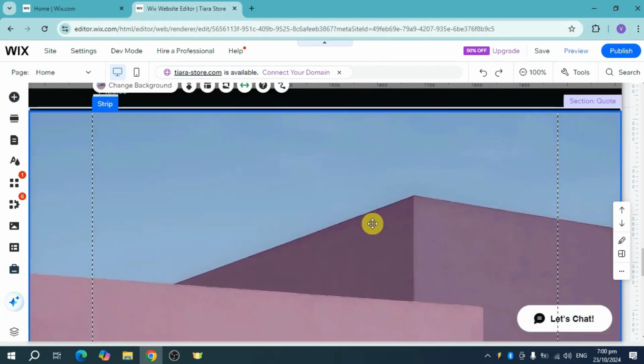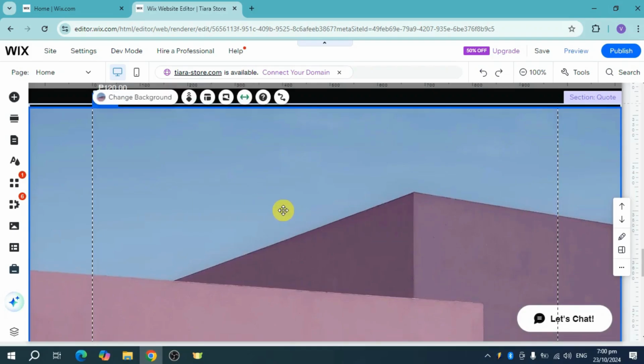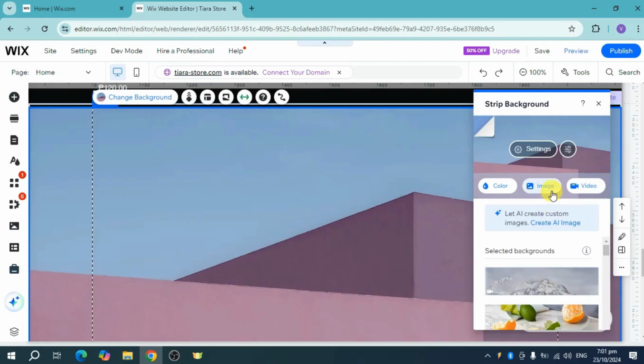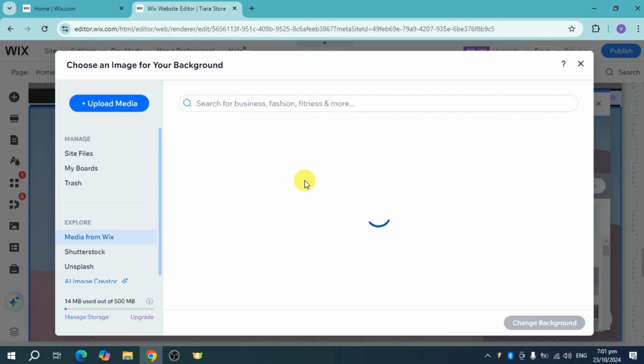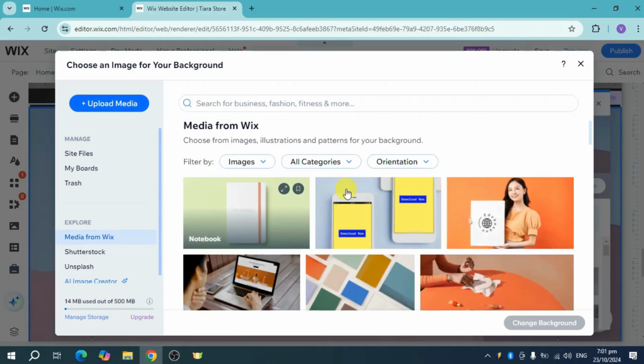Now, don't worry because we can still change it. So click on this particular strip. Click on this change background. Click on this image option. And then it will open your media on Wix. So just choose which media or site files you want uploaded for that.